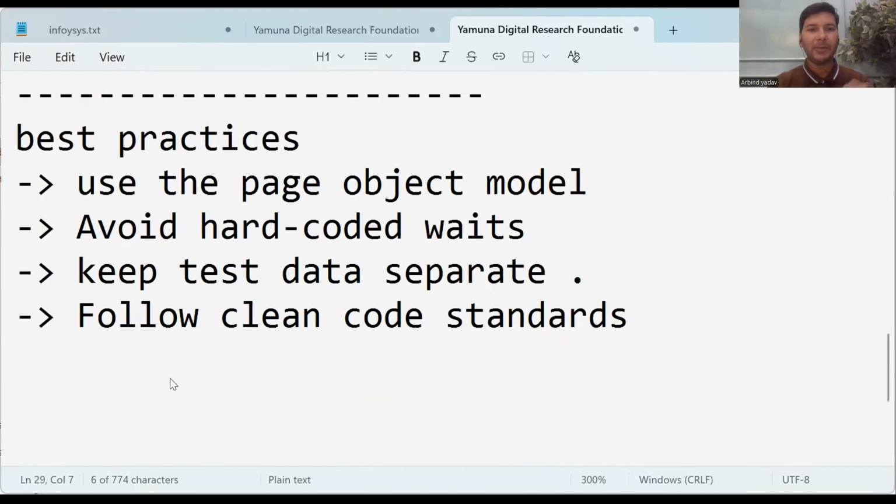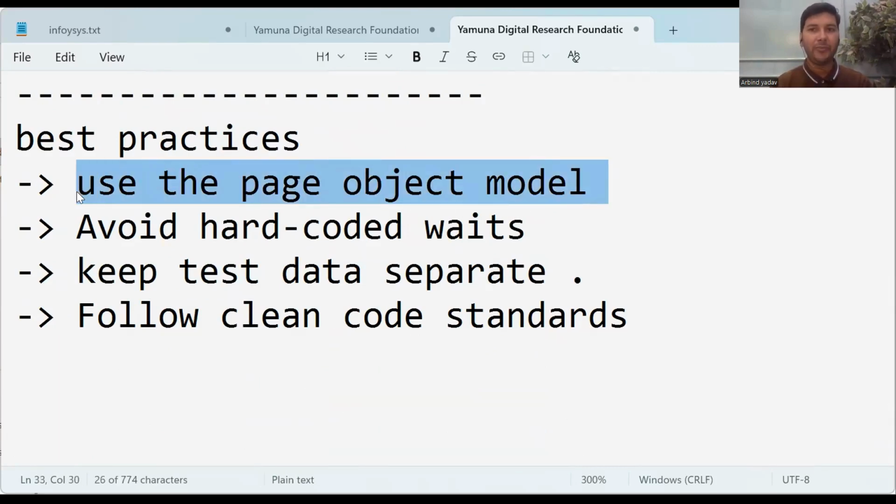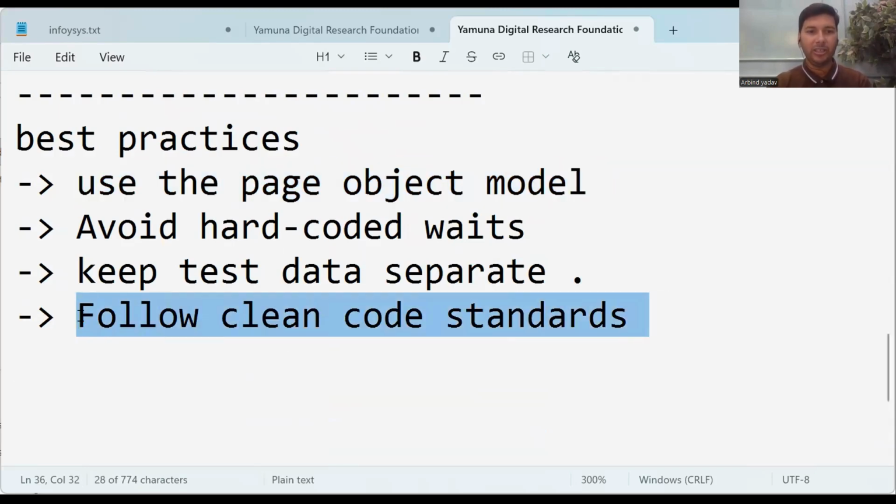So what are the best practices? Use the page object model, because as per industry it is very important. Avoid hard-coded waits. Keep test data in a separate folder. And follow the clean code standard policy.